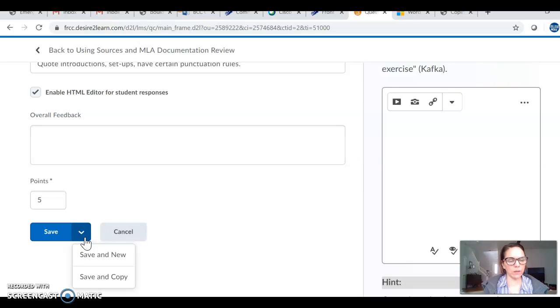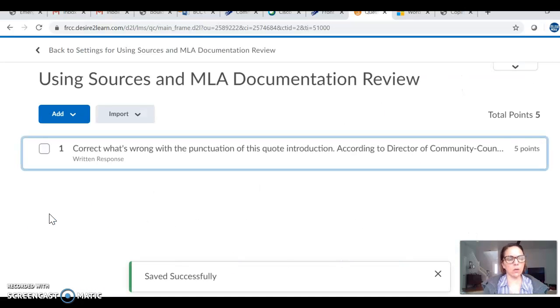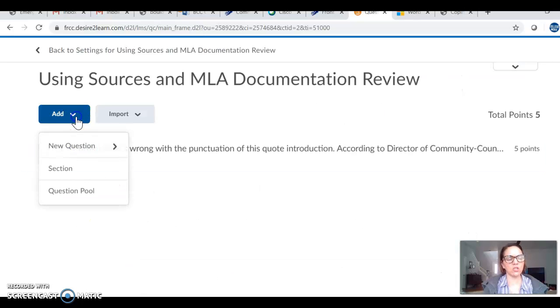Let's look at this save button. I can do a save and new if I'm ready to go on to a next question, or save and copy. And I'm just going to click save for now because I don't want my screen to go anywhere. And then I can add a second question later on whenever I'm ready to move on to my next question.